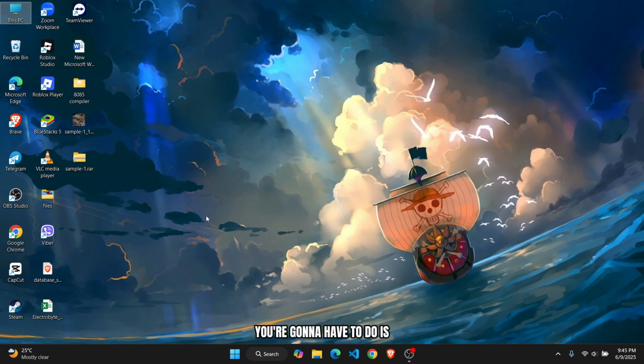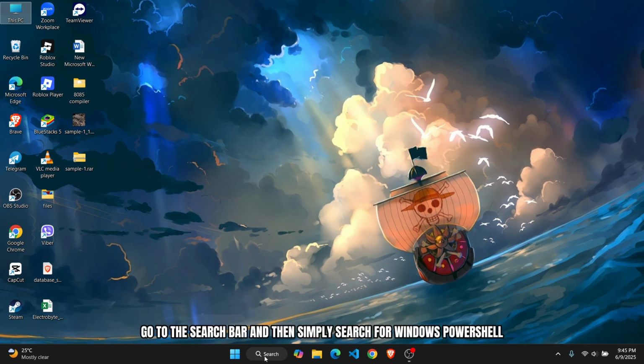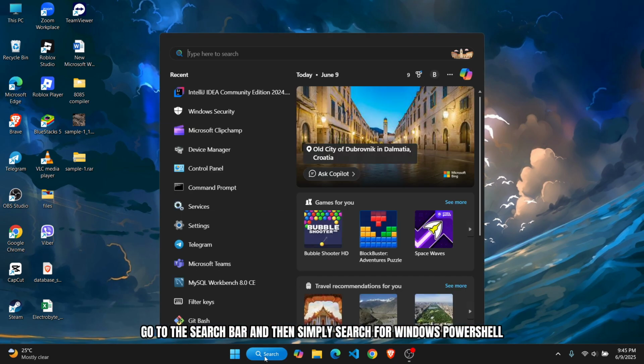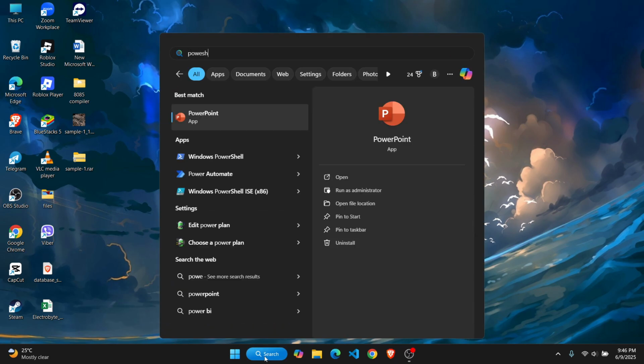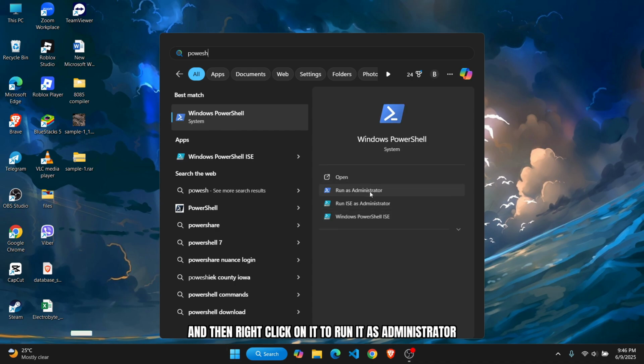So the first thing you're gonna have to do is simply go ahead and open up your PowerShell. Go to the search bar and then simply search for Windows PowerShell and then right click on it to run it as administrator. Now click on yes to allow permissions.